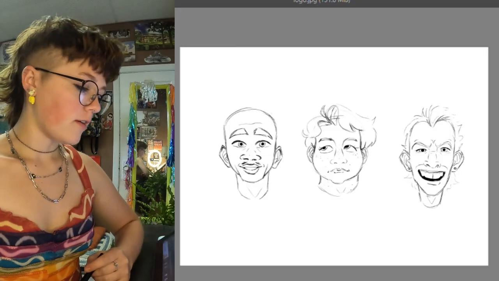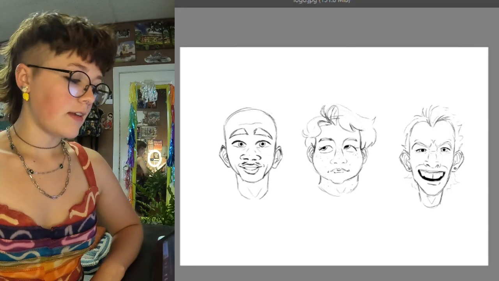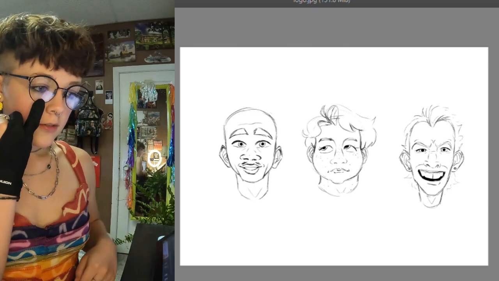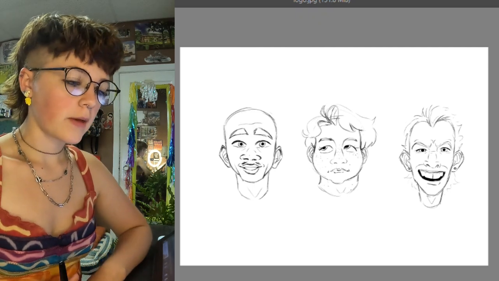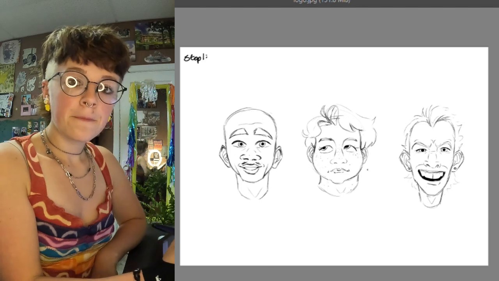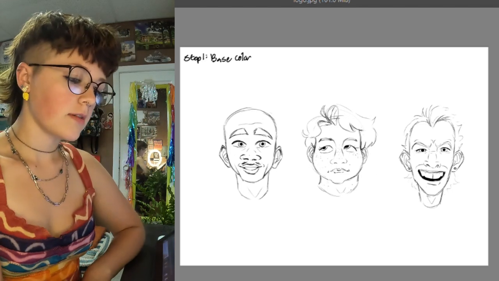There are the faces, alright? These are the faces I'm going to be rendering today as an example for y'all, for what I'm doing, the rendering. Step 1. You gotta do the base color. Step 1, base color. Boom.